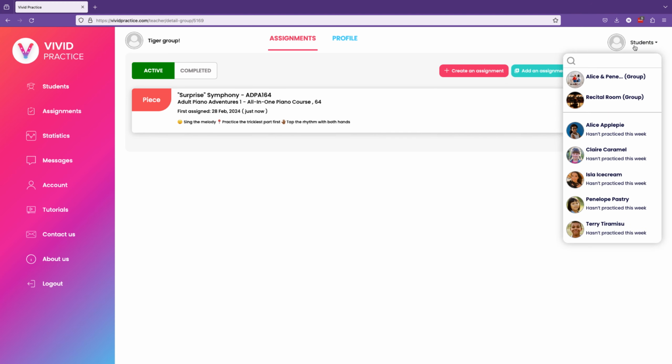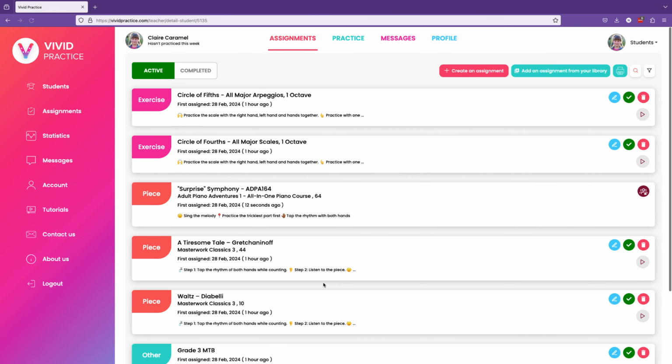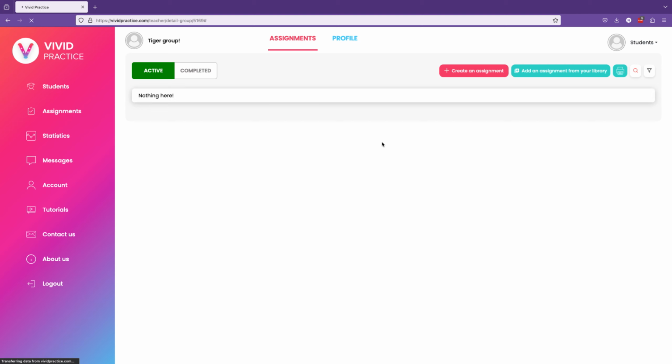So if I go to one of the students that I put in that group, Claire, you'll see this is showing in her assignment list, but it has this special symbol with the group on it. That means that I can't edit it here. I don't have the edit symbol. I have to go to the group by clicking on that little symbol to edit there, because it edits for everyone together. If I mark it done, I'm marking it done for everyone, and it won't appear in any of their lists anymore. So it's only for things where multiple students are working at the same pace on the same item.